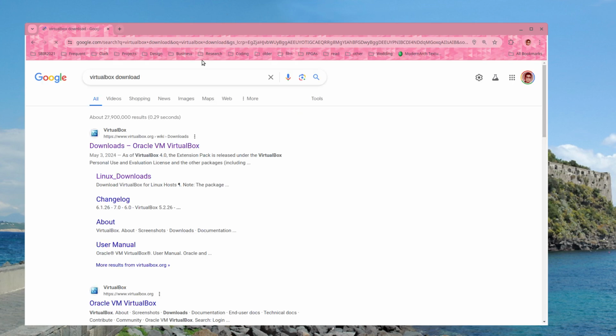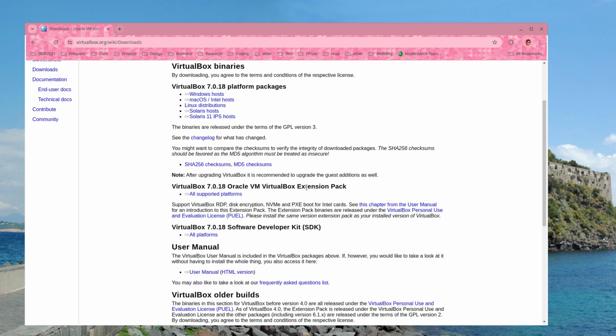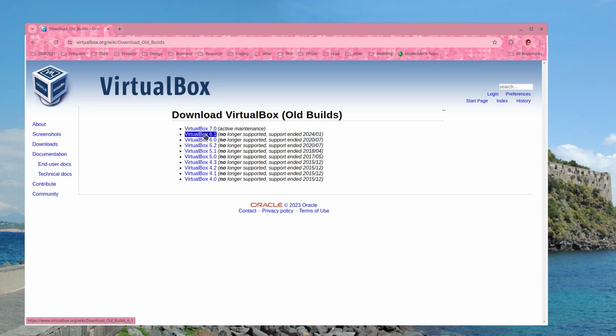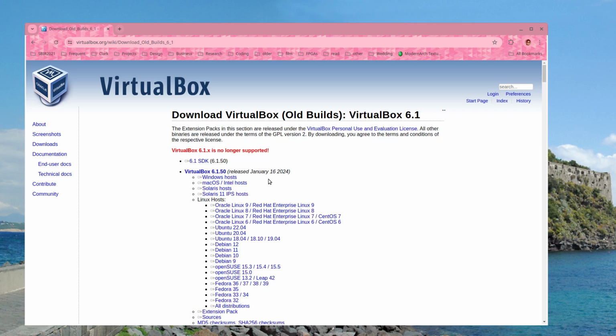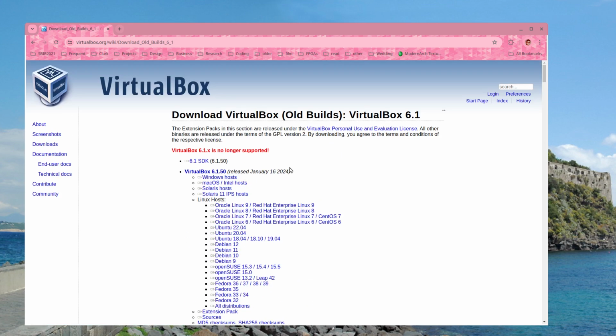So to worry about. VirtualBox download, go to downloads. First thing is version 7 seems to have some issues, at least for me, with trying to do some of the things we want to do. So make sure you're on virtualbox.org, and you can go to older builds, and version 6.1 seems to work really well. So click through on that and download it for whatever your favorite operating system is, and follow the instructions.